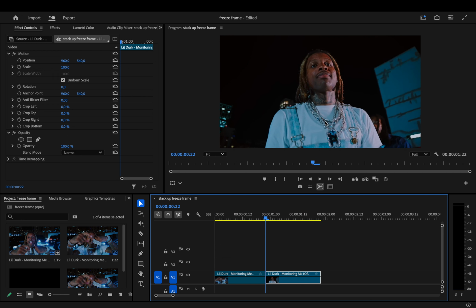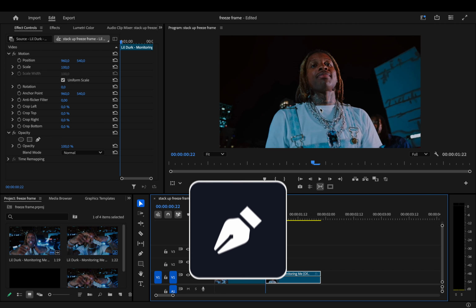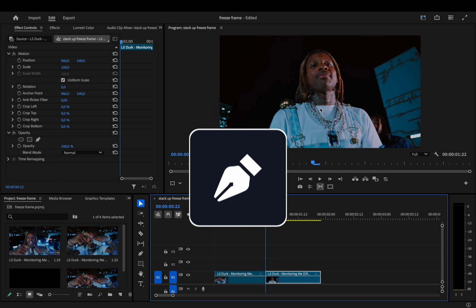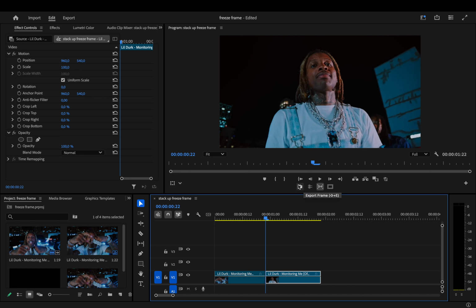On the second clip we'll create our freeze frame, so we place the cursor at the beginning. We can use the pen tool to mask it out, but in this case I'll show you a more efficient and faster way. So first we want to take a screenshot of the first frame of our clip. To do that, click on the camera icon.